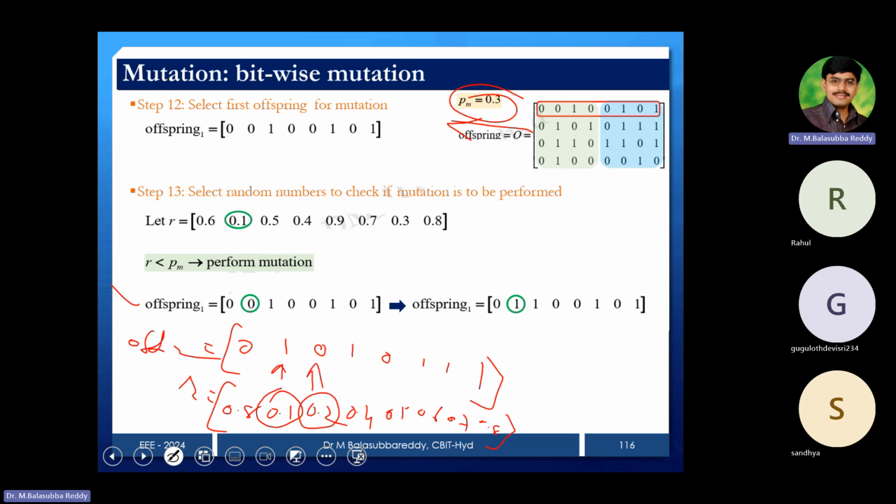So what is it after mutation? Now I can write the offspring values after mutation. Here 0 remains. What is here? I'm doing the mutation. 1 is there, now we make it 0. And this bit I need to do mutation. Already 0, so we have to make it 1. The remaining as usual: after the third, remaining 1, 0, 1, 1, 1. So this is the way we have to do the mutation for offspring 2.